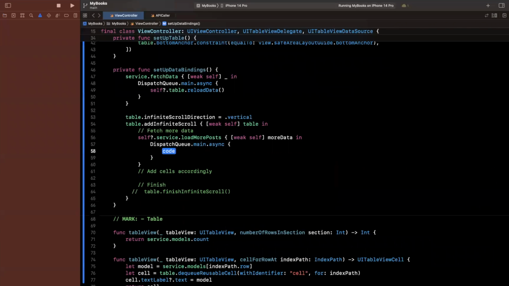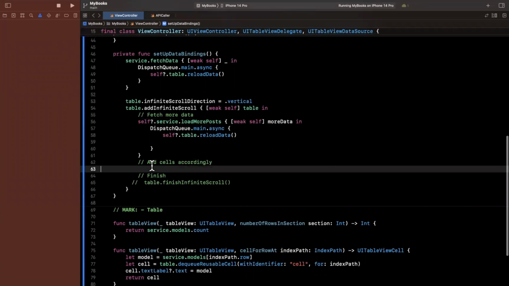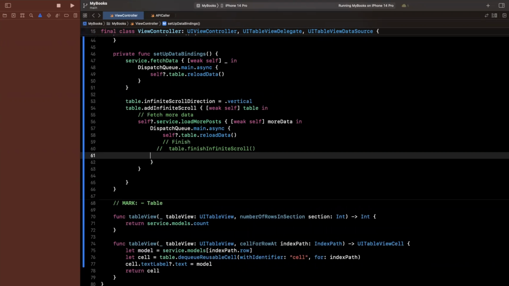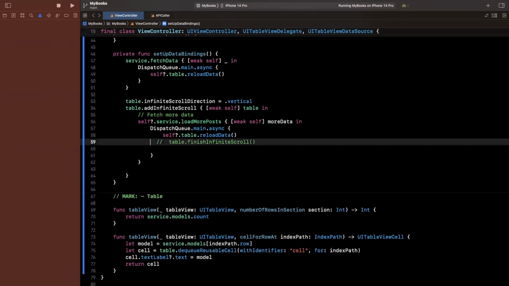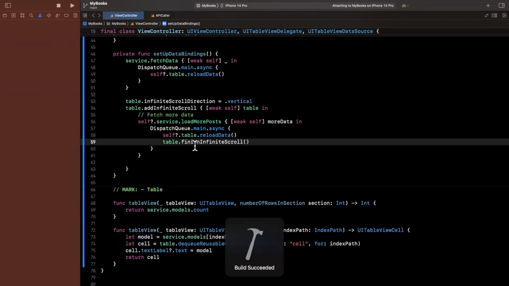Now we're going to do this on the main queue since it is a UI operation. And let me actually get rid of these comments here. And once we do that, we'll call the finish API in here since all this work is async. And let's see what we actually get happening in practice.